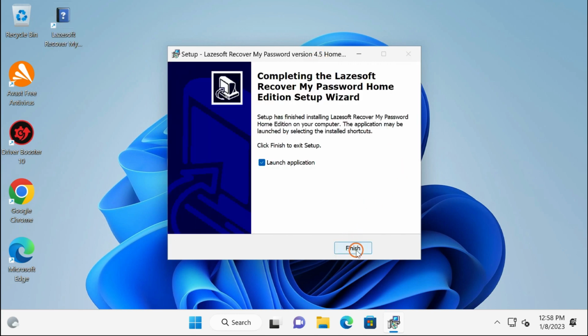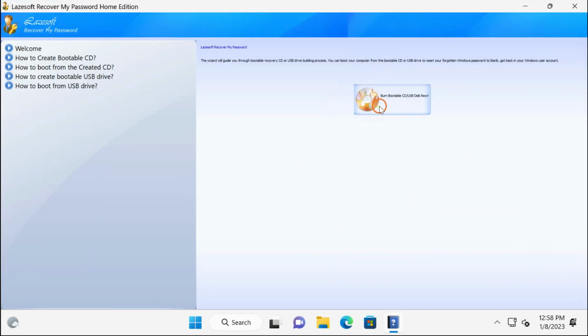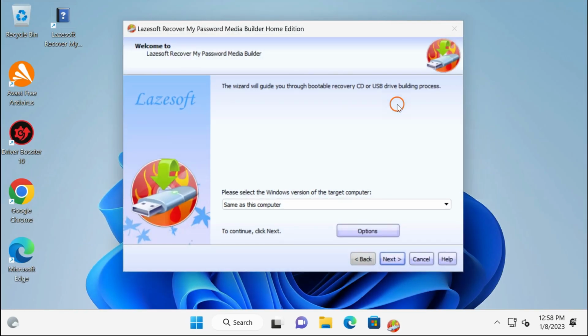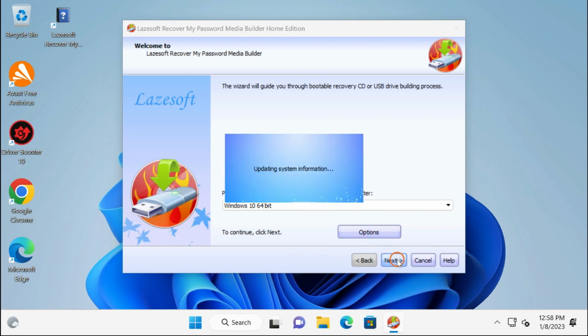Now I will launch this software. Click on Finish. Then here you need to click on Burn Bootable CD/USB Disk Now. Here select Windows 10 64-bit, because officially it does not support Windows 11 yet, but if you create a bootable disk for Windows 10 64-bit, it will work on Windows 11 also. I have already tested it, so you don't have to worry about it. Now you have to click on the Next button.